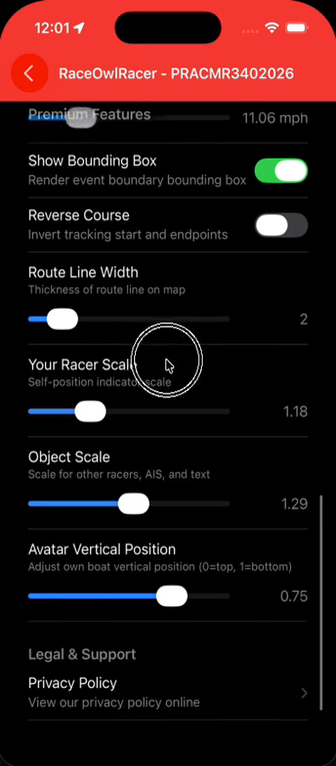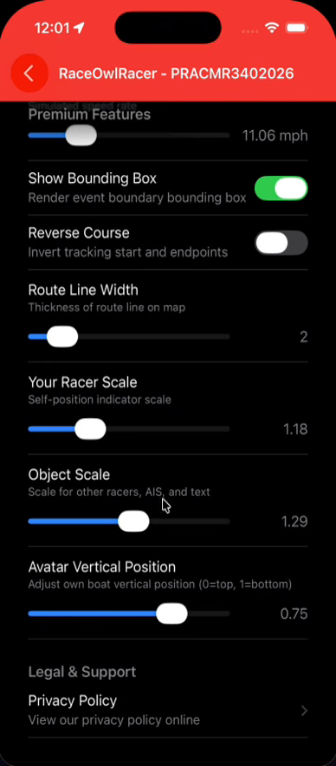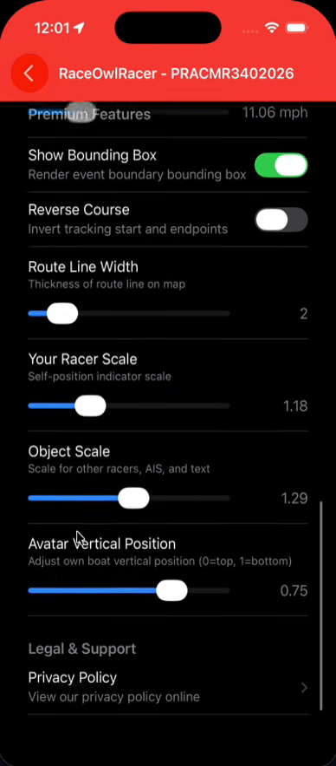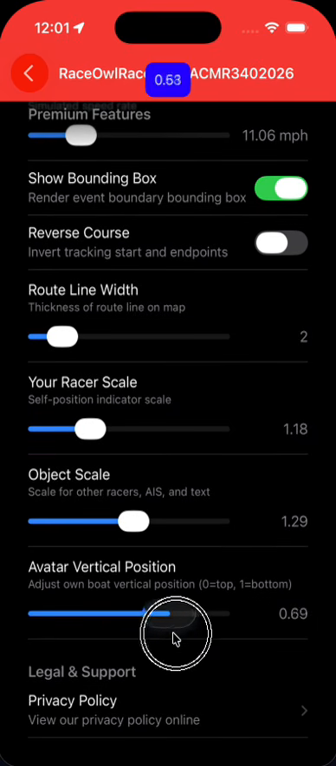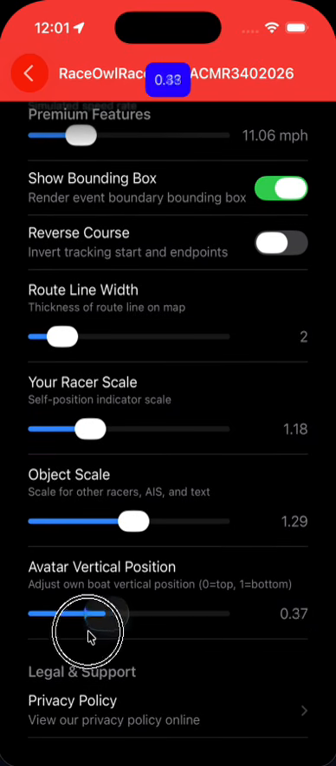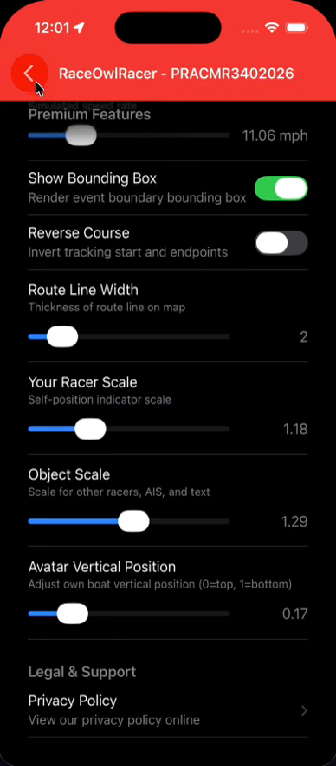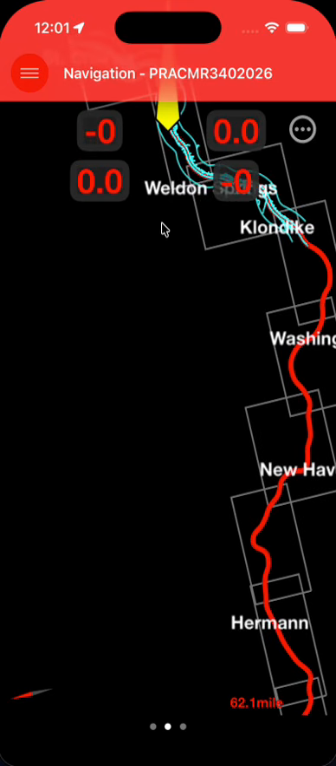The width of the line, this is just basically dressing up the map, making things easier to see. Change your white line width, your racer style, your scale, the objects around you, how big the other racers are, how big the barges are, the text is, etc. And this is actually new. You can change where you put your avatar. So for instance, if you're going backwards, you might want to have it up towards the top of the screen versus at the bottom. So you can move it up here. And then as you go back to the race, you'll see your avatar way up here at the top versus at the bottom. So adjust that as you will for your particular condition.